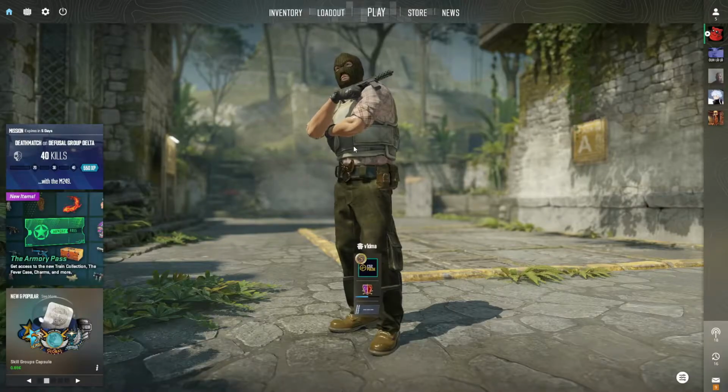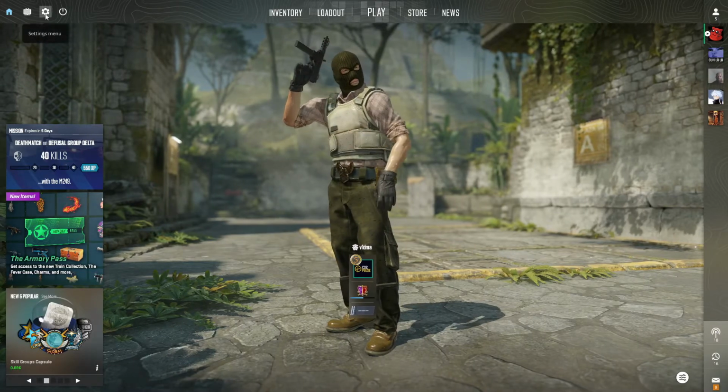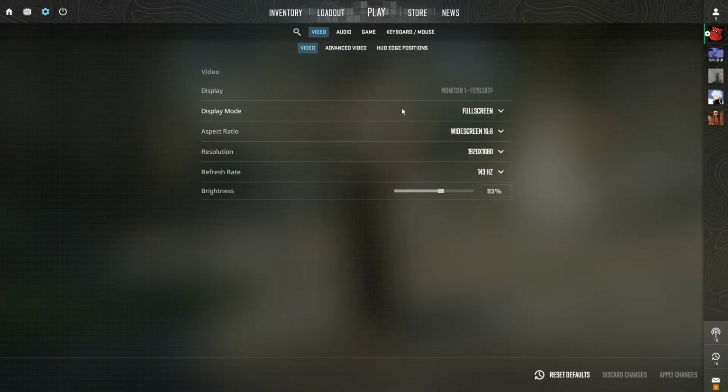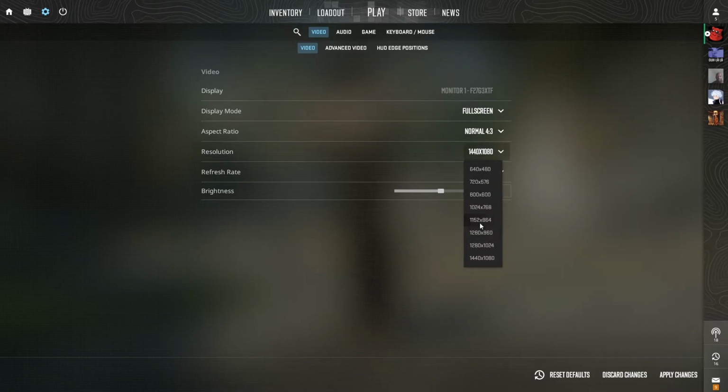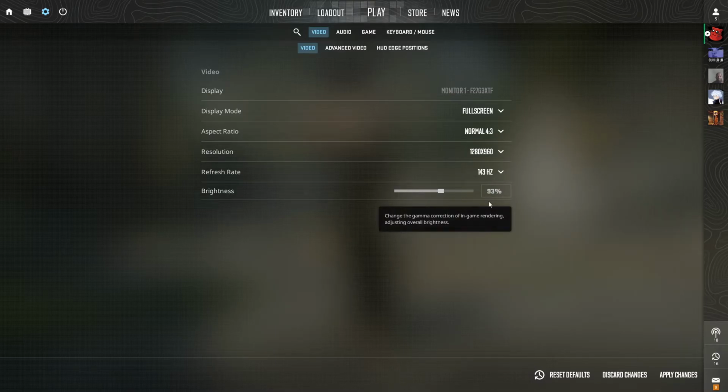And without further ado, let's get straight into it. So firstly, let's go over broky's regular video settings. His display mode is set to full screen. Of course, his aspect ratio is set to normal 4:3. His resolution is set to 1280 x 960, and his refresh rate is set to its max possible point. And finally, his brightness is set to 93.